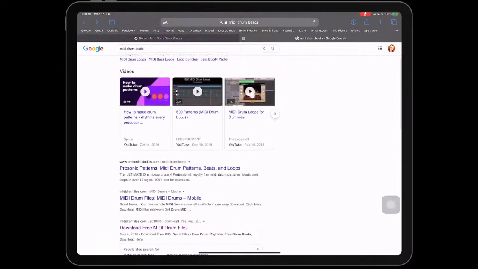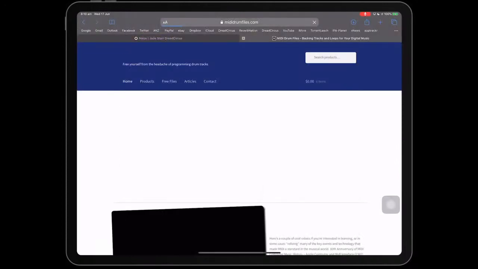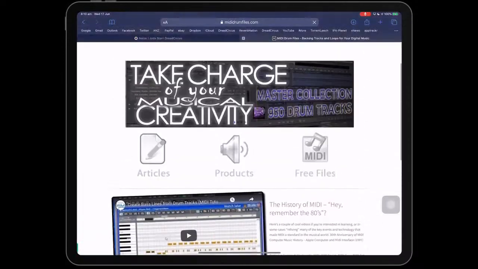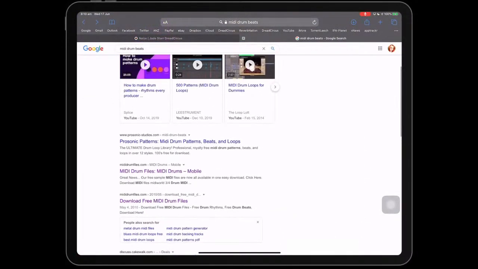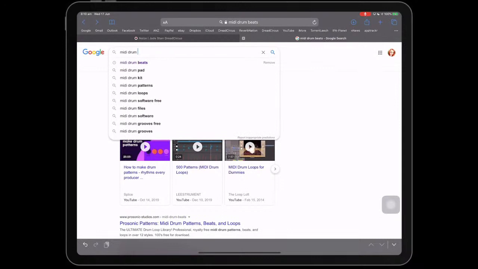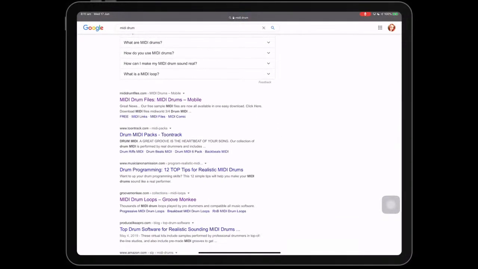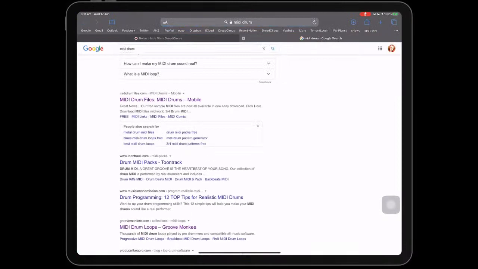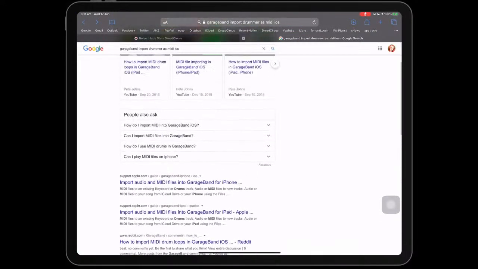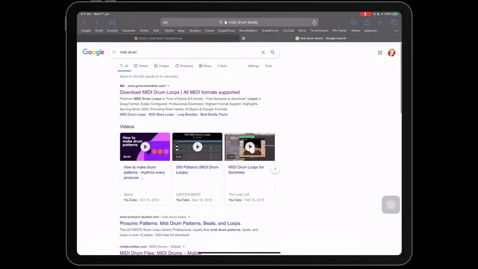So what I'm going to show you here, just as an example, let's go to MIDI drum files, mobile. What does this give us? No, was I on this one before? That's not what I want. MIDI drum files. I thought that's the one I was actually on earlier. Let's just do this. I can go back. Import. Maybe it was here.